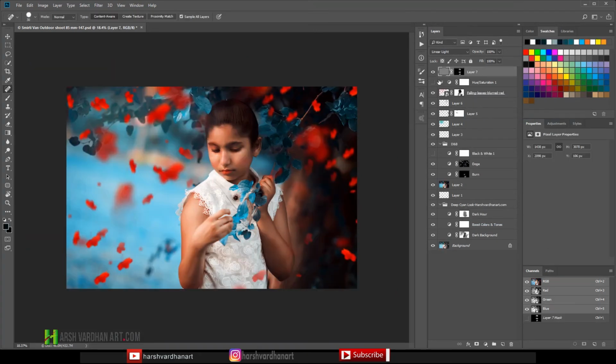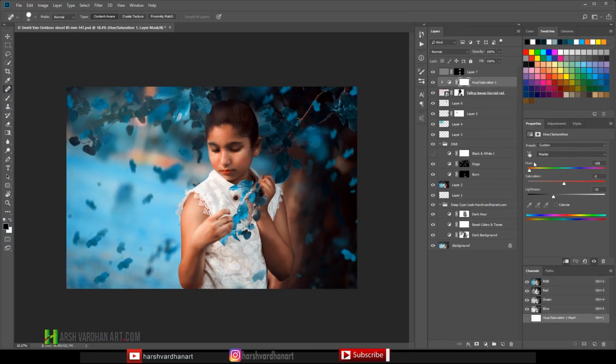Thereafter I have created one hue and saturation layer on this falling leaf texture and changed the hue to match the colors of the leaves.